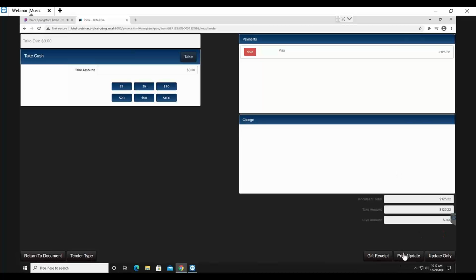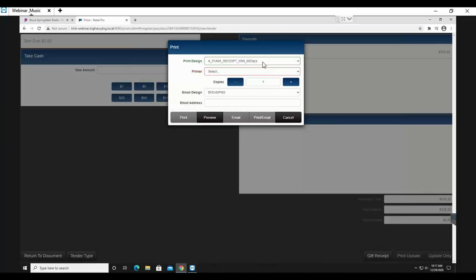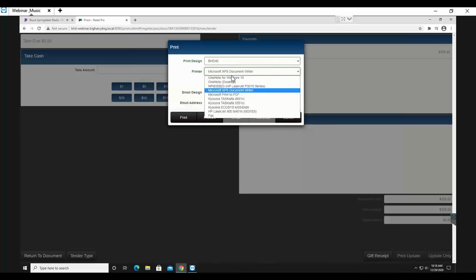All right, so if I print update, there we go. Let's switch that print design. So this is something that can absolutely be automatic. The only reason that it's having me select now is because I don't have a default printer setup. I did have a default design, the Puma receipt, but I want to show you guys the BHD40. And for right now, let's just do a quick PDF.